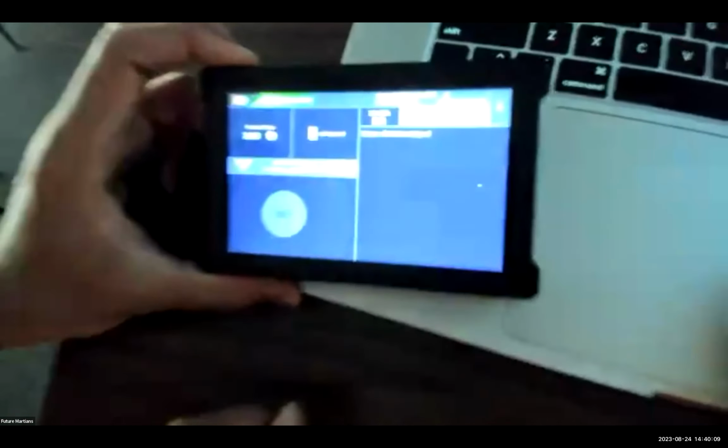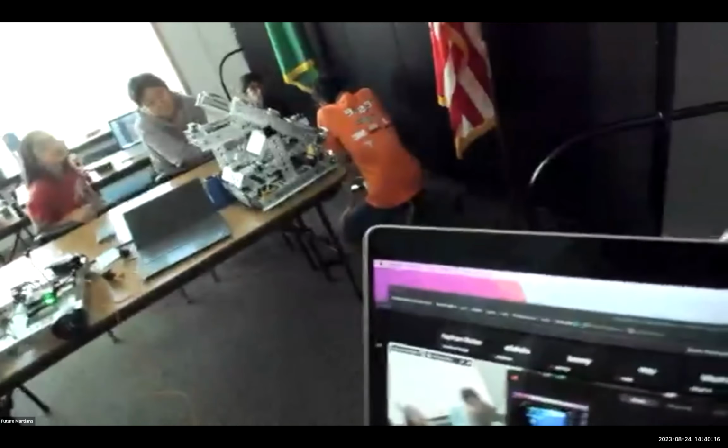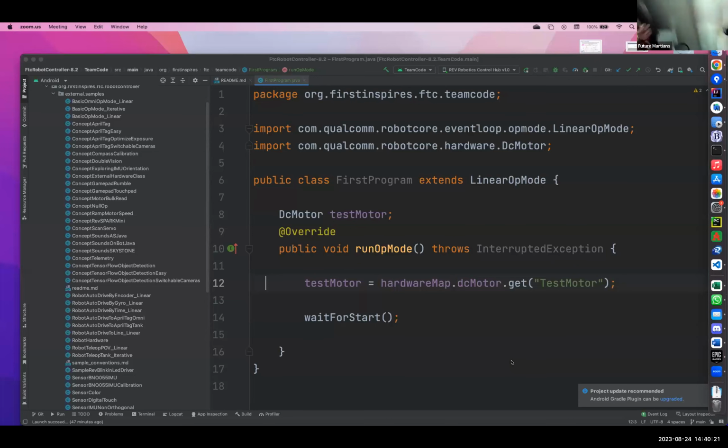So now we can get back to the code. I'll share my screen again. You can turn the lights back on. All right. So now switching back over to the code. So we have our motor set up.